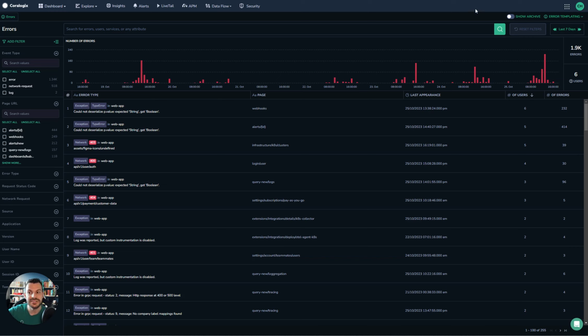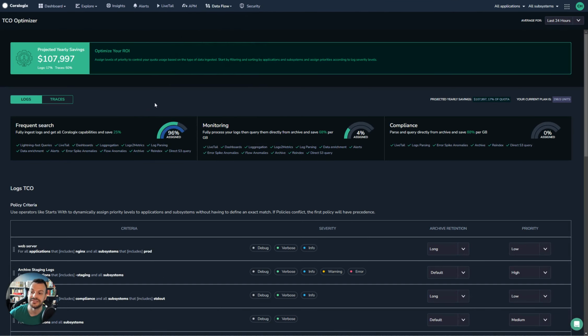So your data, as you know, can be routed using the TCO optimizer. I'll show you that briefly. So the TCO quota optimizer allows you to route your data. Now, your RUM errors are actually just logs. So you can route your RUM data using the log TCO optimizer to move it straight to the archive, or to use it to drive alarms and things like that. The only difference between frequent search and monitoring is that it's just not indexed for high performance search.